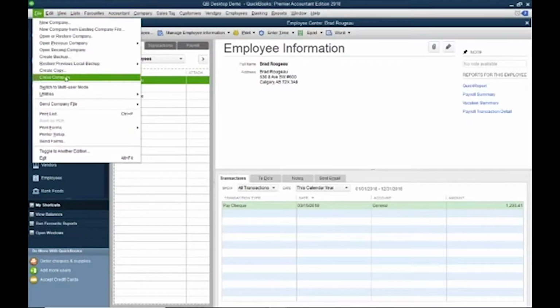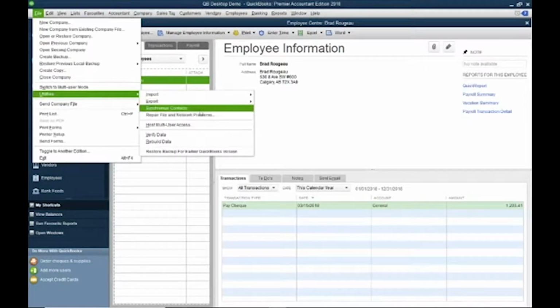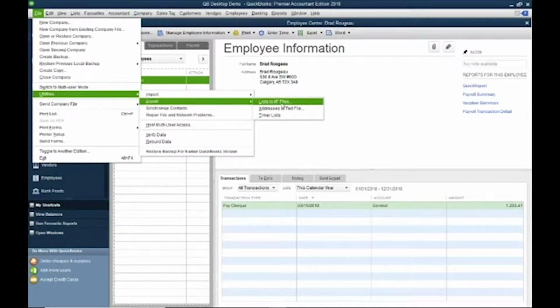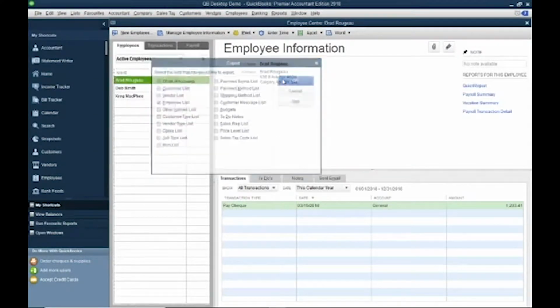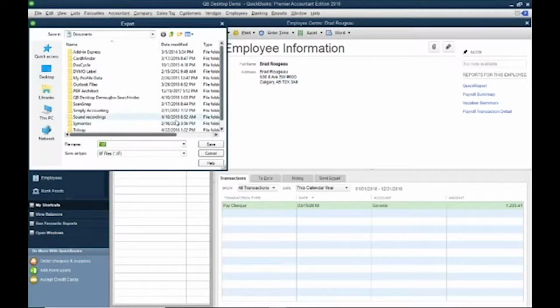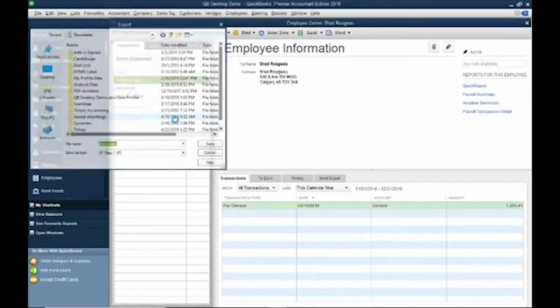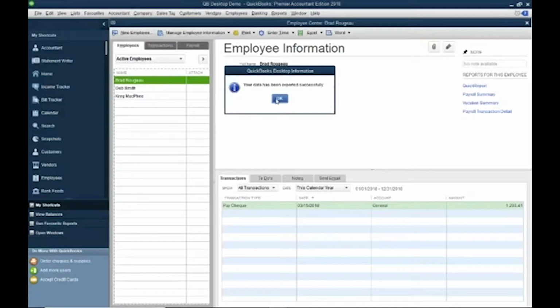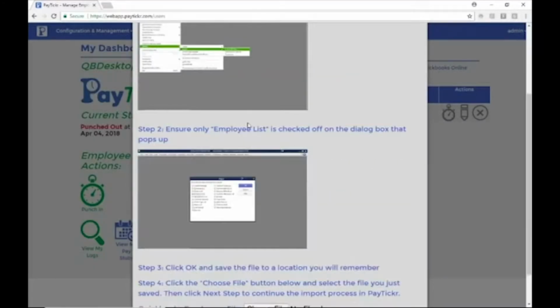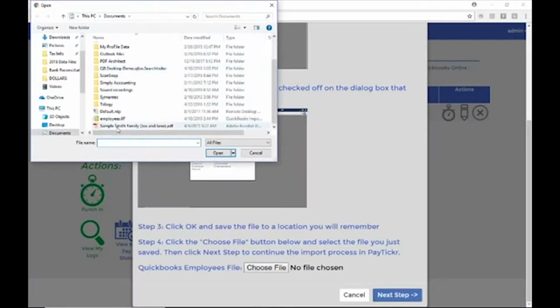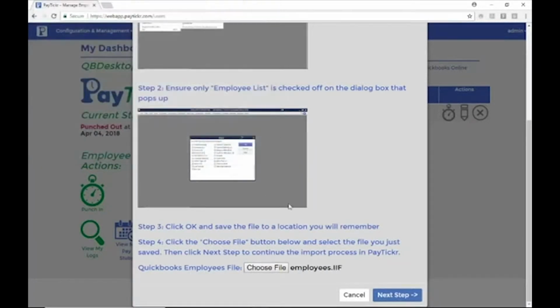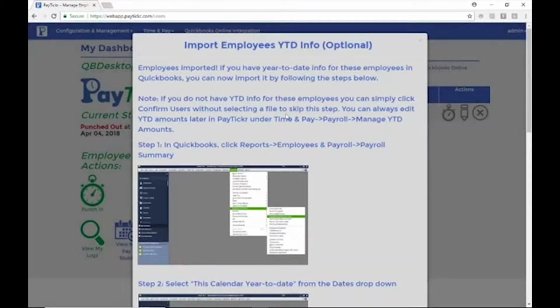We want to go File, Utilities, Export, List to IIF files, and then make sure we have employee list checked off and nothing else, and then click OK. And we'll just call that file employees. So it's been exported successfully. So now here we want to go choose that file that we just exported and open that, and we can see the file listed right here and go on to the next step.